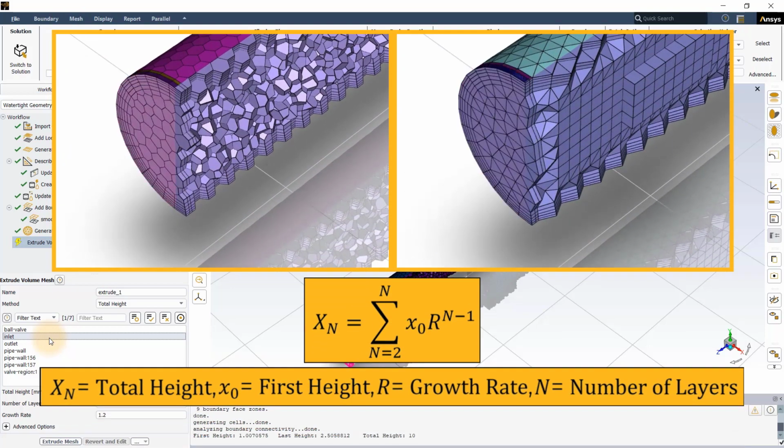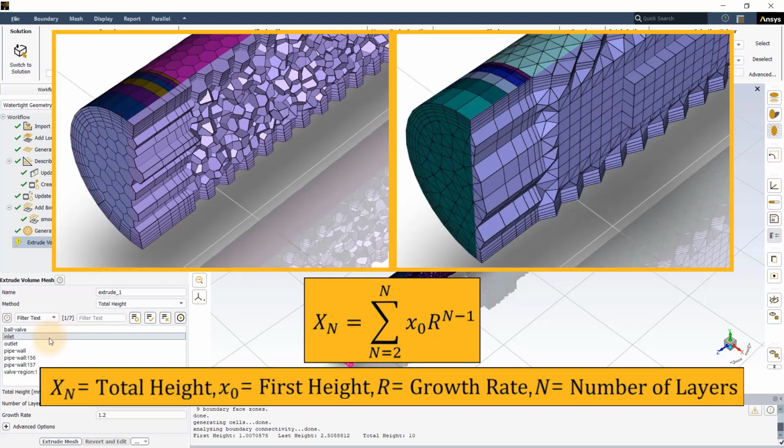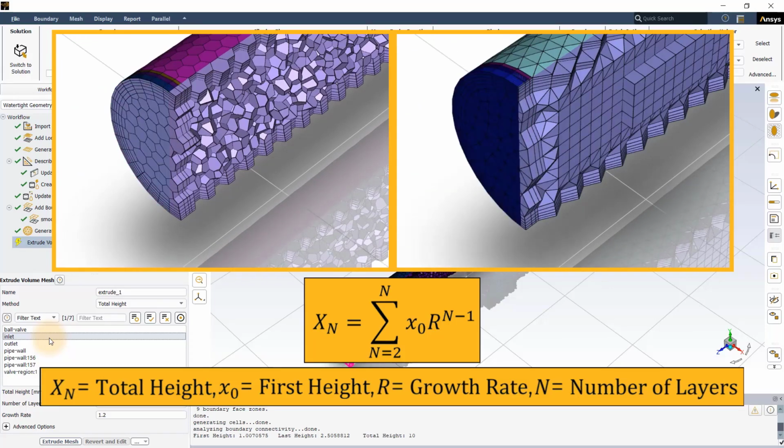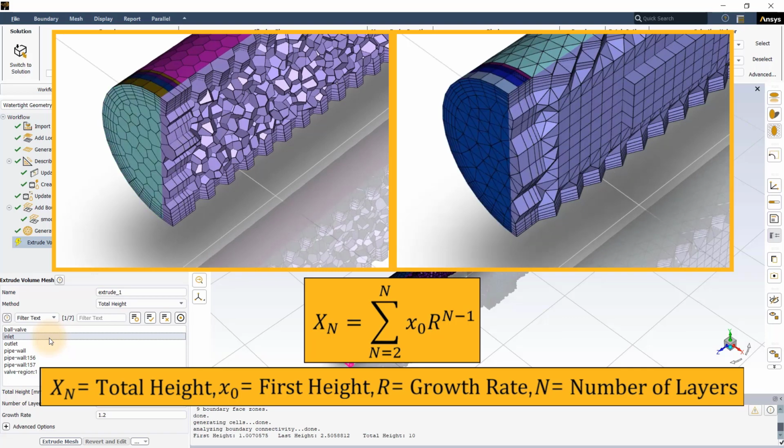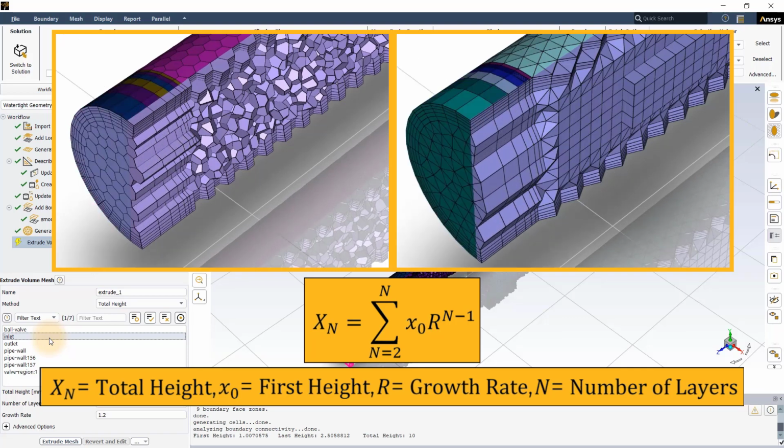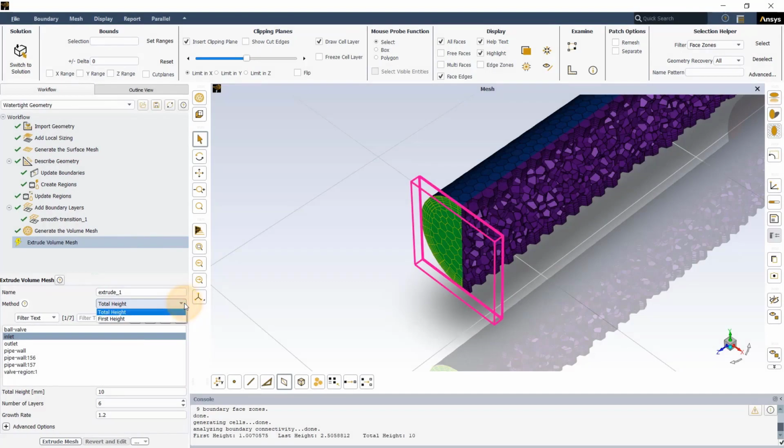The extruded region is created by extending each surface mesh element of the boundary surface layer by layer, and the layer heights are calculated in a geometric fashion depending on the user inputs. There are two extrusion methods available to choose from: total height and first height. First, let us go with the default option, total height.